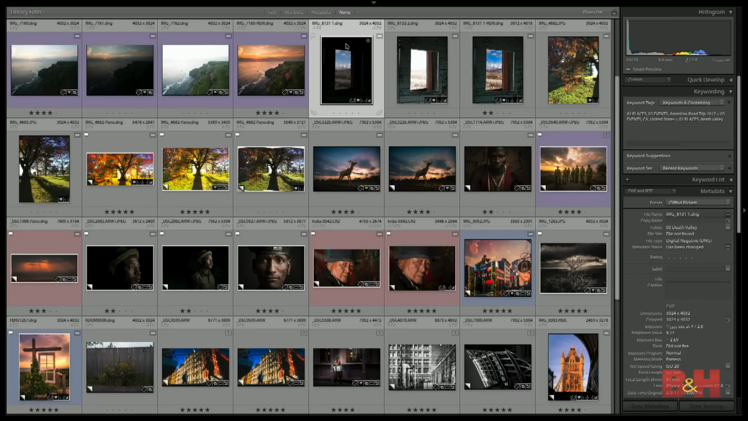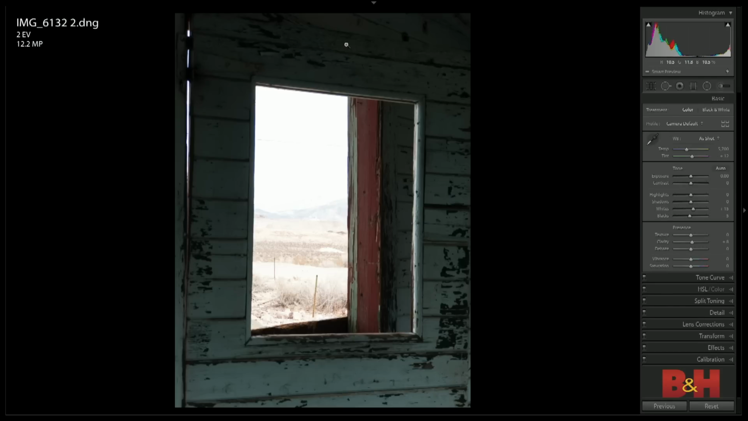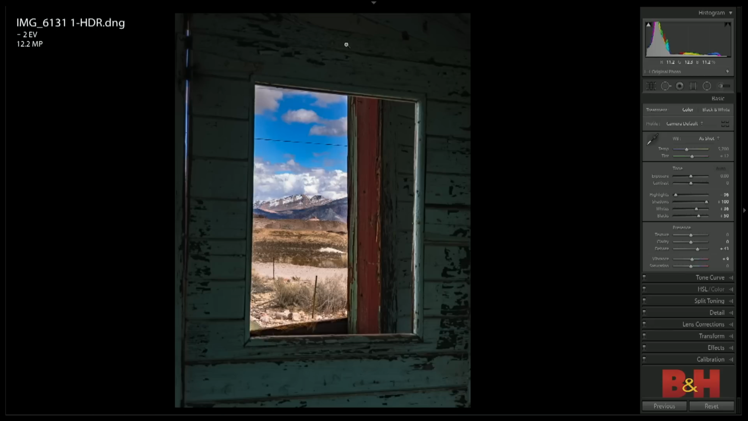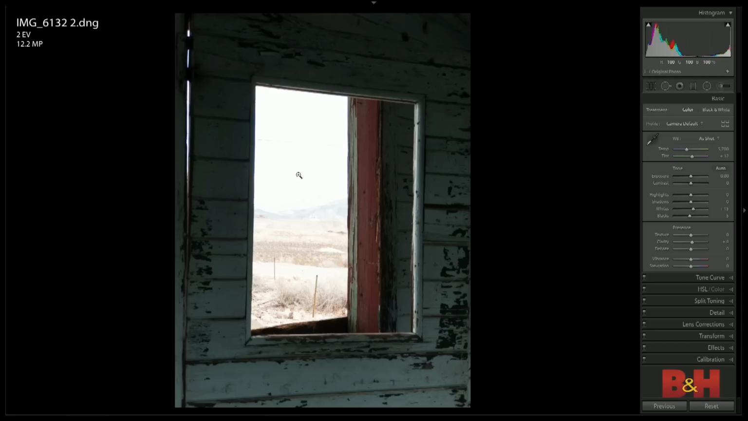This is actually a good example. -2, +2, and that's your HDR. You can't capture, and this will happen a lot when you're shooting indoor and outdoor scenes, the detail on both. It's actually very difficult to do. They're massively different exposures. So you capture one for the highlights, one for the shadows.